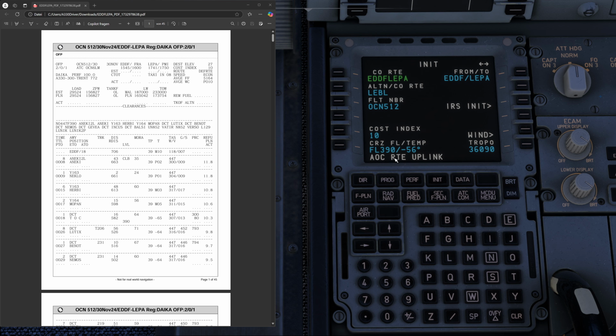So, we've got an AOC route uplink, message understood, clear that away. Now, let's go ahead and check that any of the data that has been uplinked is correct. Do note that incorrect data uplinks occur every now and then and are a common phenomenon in the real aircraft, so check all the data carefully. And you will notice that some incorrect uplinks actually also happen in the virtual aircraft.